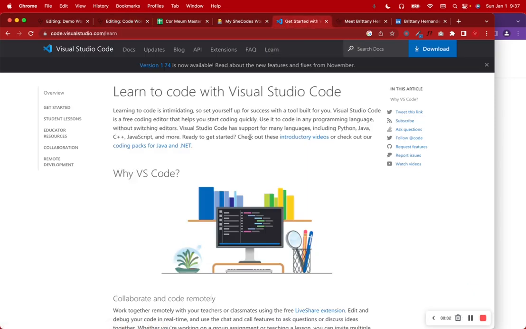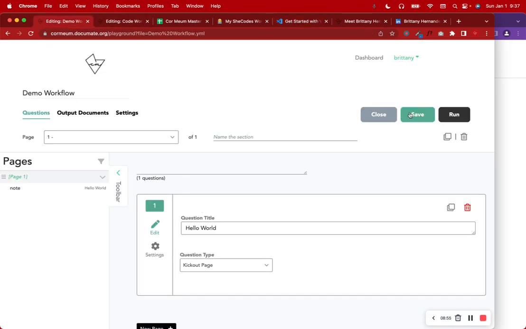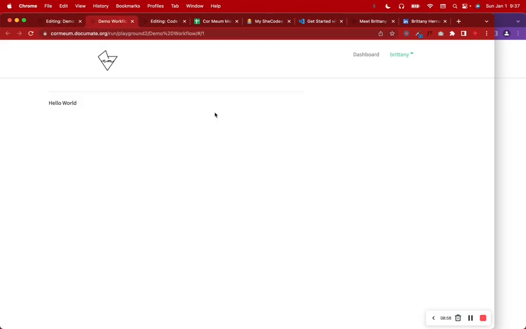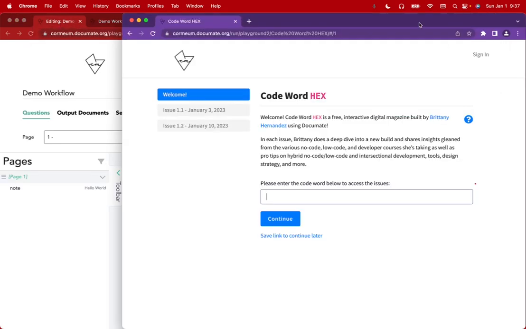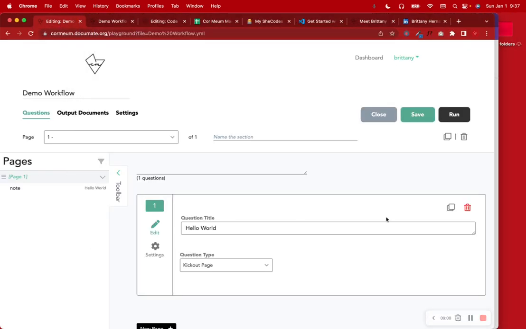VS Code is a free editor that makes it to where you can create code quickly in several different programming languages without having to switch editors. So you can use it for Python, Java, C++, JavaScript, and more. What I'll show you here is the difference between what we just did with this Hello World no code editor, which is Document, for example, where you can change all this, take off the header and change the formatting. It's just an example.